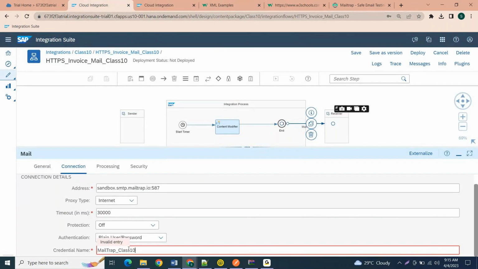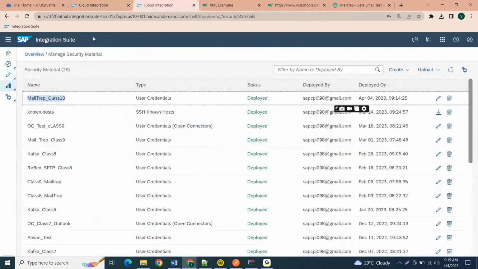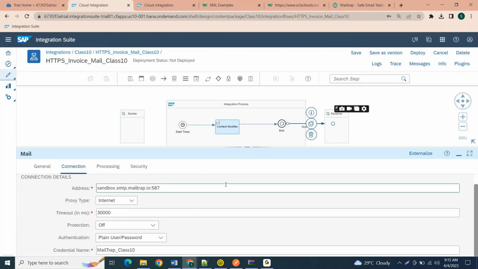Now what will happen is, when we try to connect with this mail server, it will look for this credential name inside the security material. If it is found, it will read the username and password from this credential and send it to the target mail server. So, clear? This is the use of the credential name. We will not directly provide the username and password in the adapter configuration here.